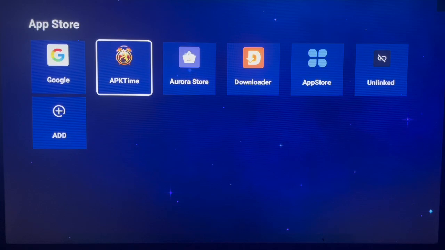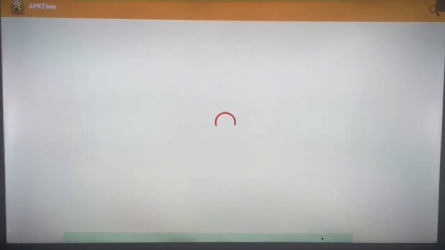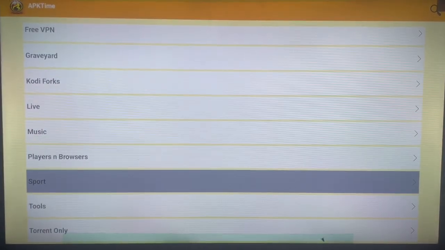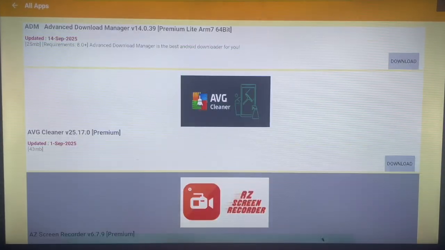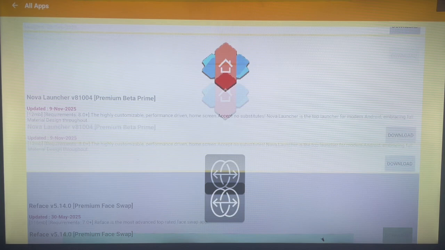So after getting the APK Time, just go ahead and launch it, and then you come down to the option that says Tools. So follow attentively. Come to the option that says Tools over here, and then you browse a little bit down. You are going to see the SD Maid application. So it's somewhere here.